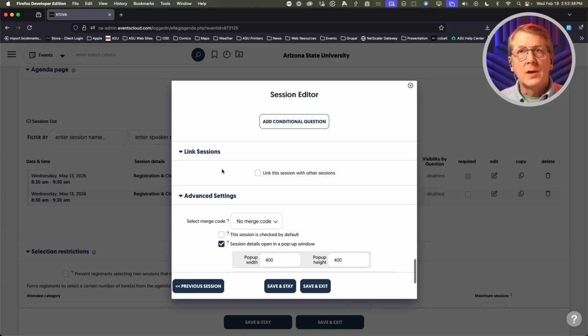Link sessions. If you have a series of sessions and you want a person who signs up for one to be signed up for them all in the series, you can use this feature to link them together, so that no matter where they are in the agenda when they select that one, the whole series is added. What's a use case? Perhaps you have a series of executive committee meetings and you don't want people to think they just have to sign up for one, they have to attend them all. So you would link all the executive sessions together. They select one, and they're all added to their session selections.